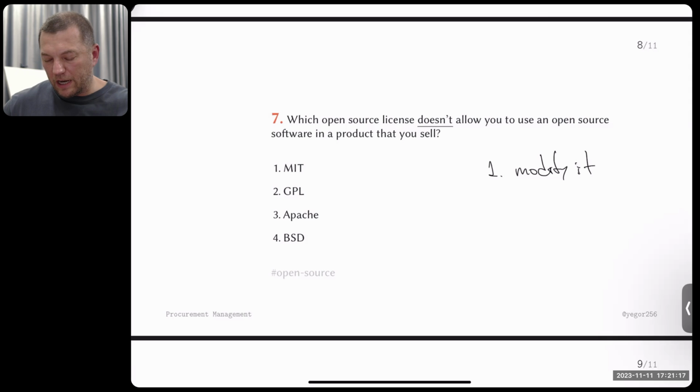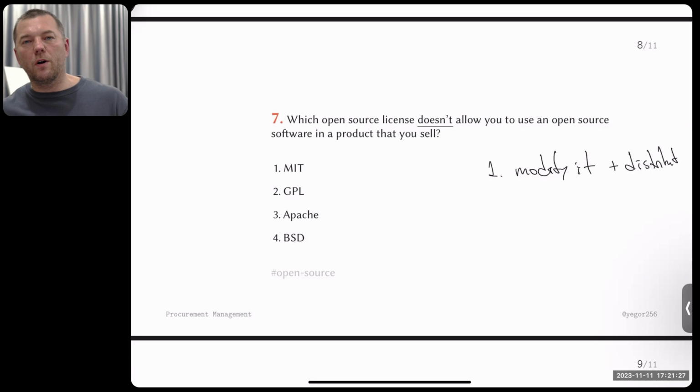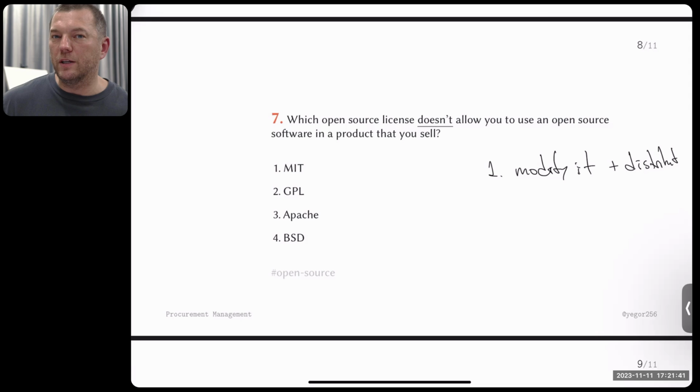So take my software, modify it, and give it to somebody else. Modify it plus distribute. So let's say I take the product written by Apache, and I change something there, and I say now it's not Apache, now it's Yegor Tomcat, for example. Tomcat is an Apache open source library. So I say it's my Tomcat, not Apache anymore. So is it okay? That's the first question.